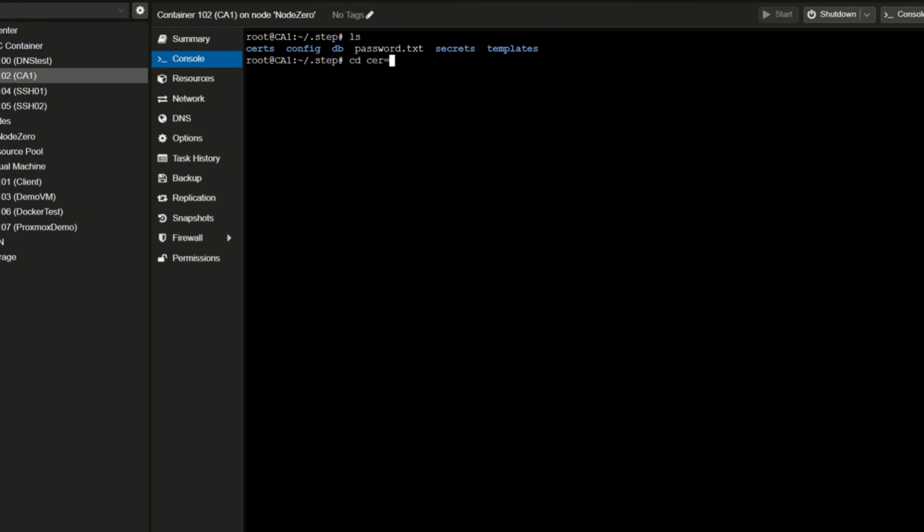All right. And if you don't know what this is, again, you might want to go back and watch the step-ca video where we create step-ca. All right. And then ls. And then as you can see, we have our intermediate certificate and our root certificate in here. We need to import this root certificate to our server.